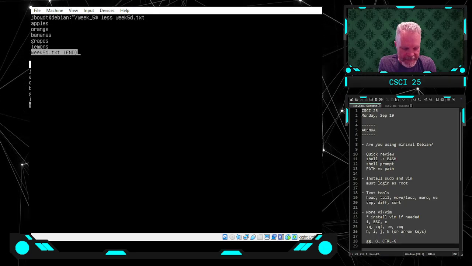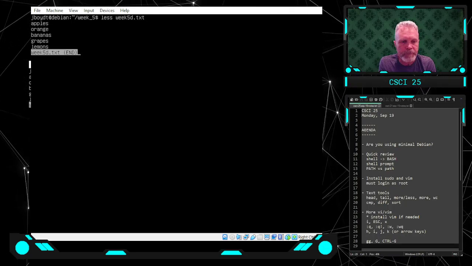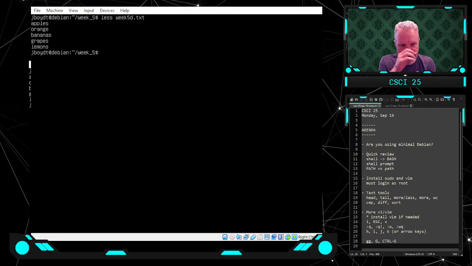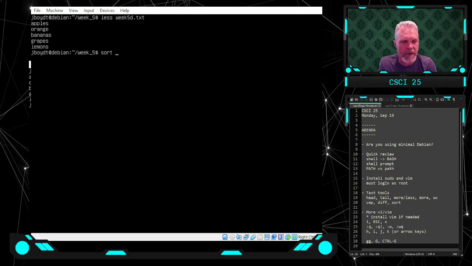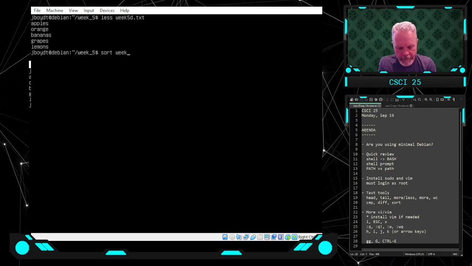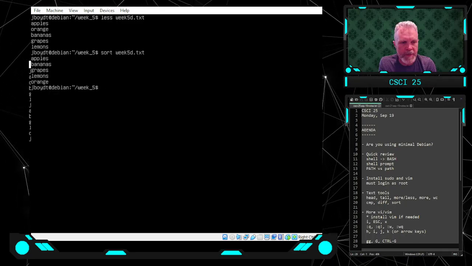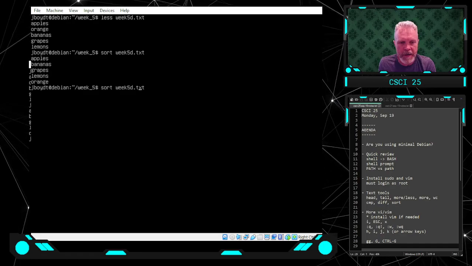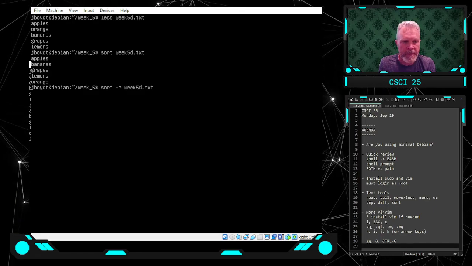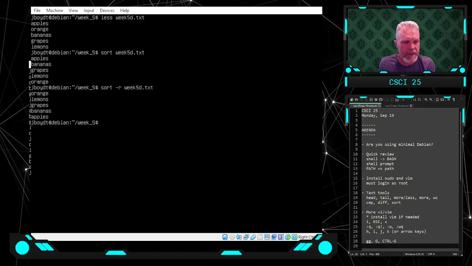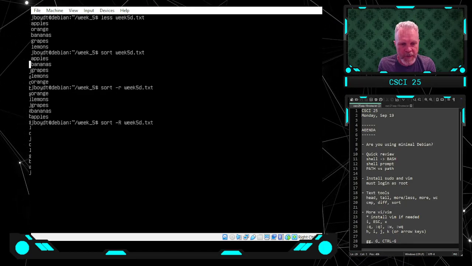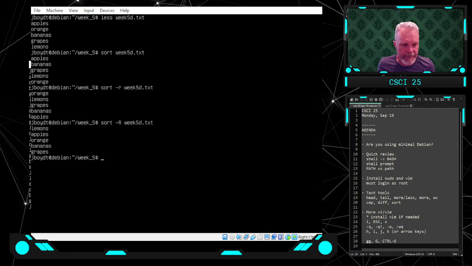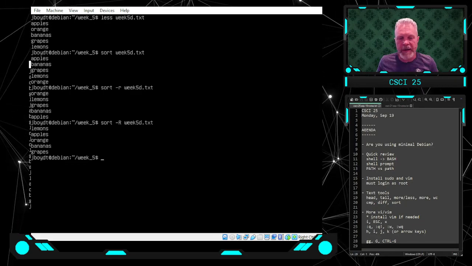So I used less to view the file. Q to quit less. Apples, oranges, bananas. So it's not in order either. So if I sort it straight up, it should be just in normal dictionary order. I can spit it out in reverse order: oranges, lemons, grapes, bananas, apples. That's correct. And if I want to, I can shuffle it.